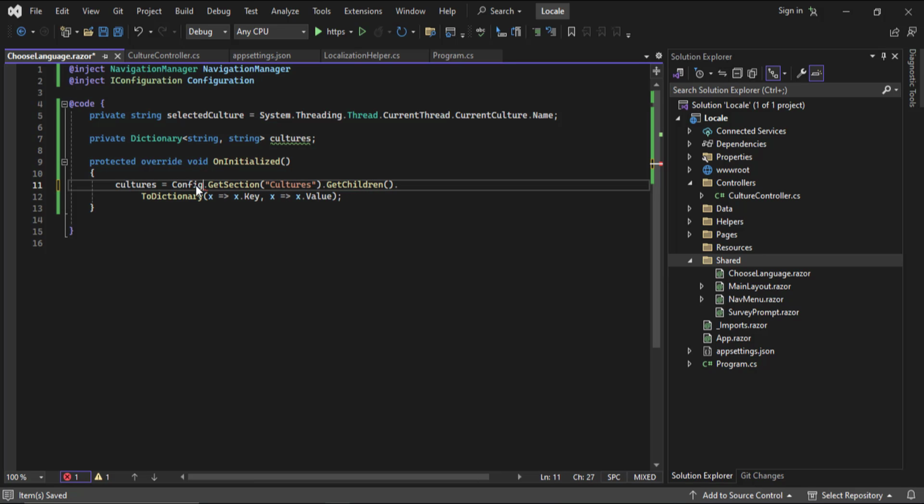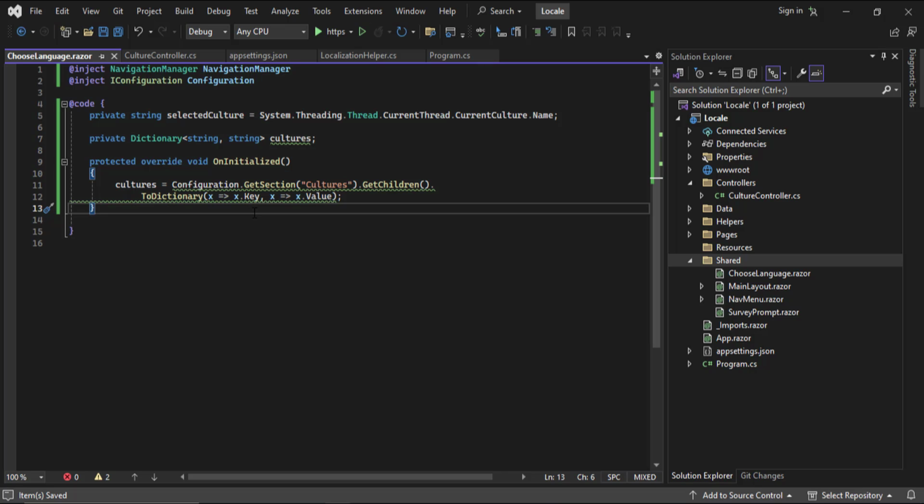I'm going to use the configuration. Okay, and after we're done with that, you can see that I was able to go to the section, get cultures, get children, and ToDictionary, which will be like this one. Okay, and after that, I'm going to need two other methods.